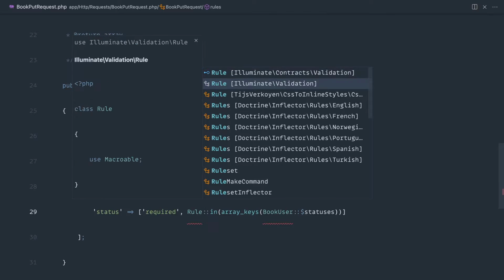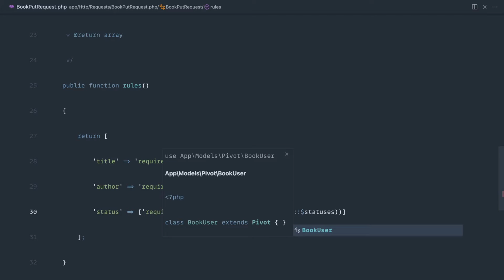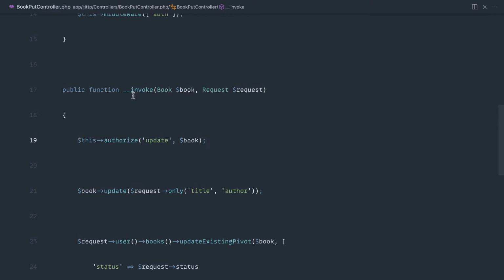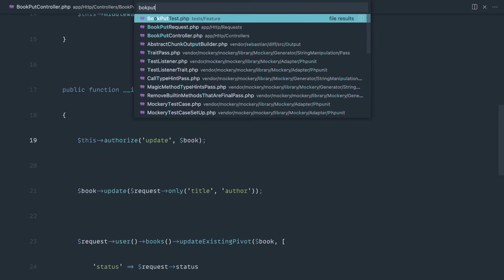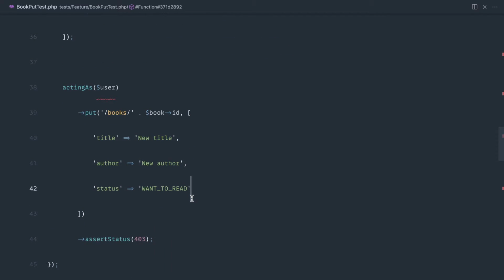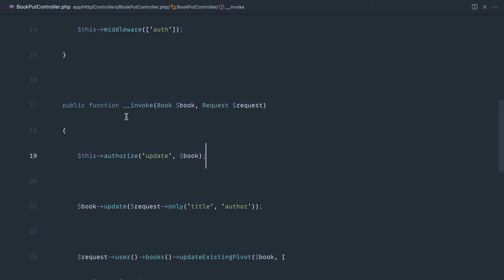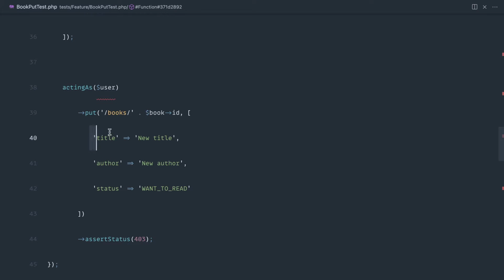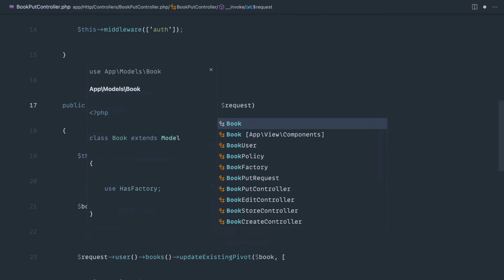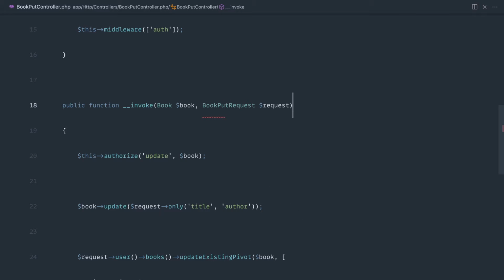So make sure we pull our namespaces in, and then we can move this over. So if we remember earlier over in our book put test, what we did is we got rid of this data. That's now not going to work because at this point of the request, when we switch this out, the validation is going to come first before the authorization. So we're going to go ahead and put this back in just temporarily. We can remove it in a minute, and let's switch this to book put request.